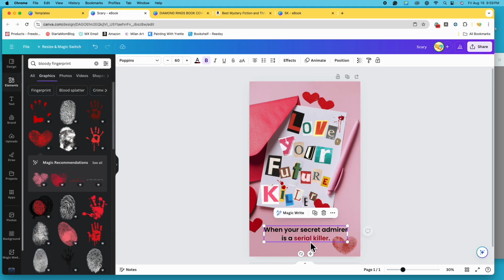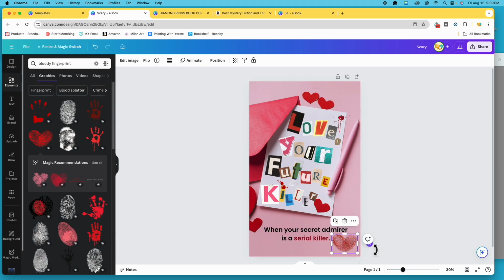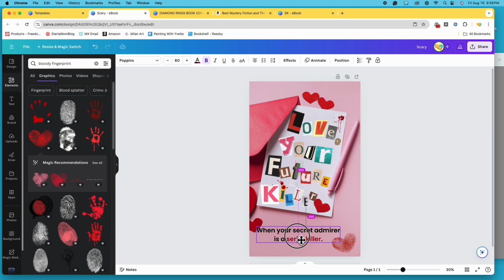So I'm probably going to bring this up a little bit. And I might want to pivot that a little bit this way. We want to make sure this is centered. You'll know it's centered when the solid line appears, but if you're having trouble centering it, let me show you something else you can do. I'm going to move it off to the side.